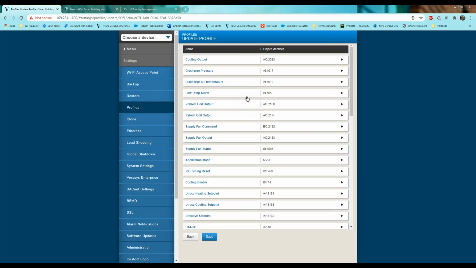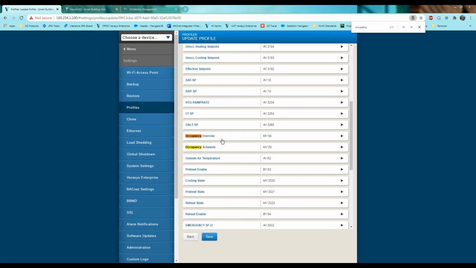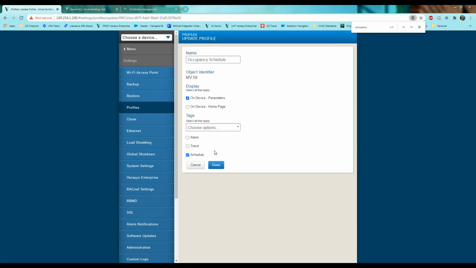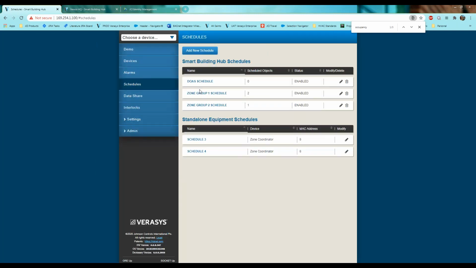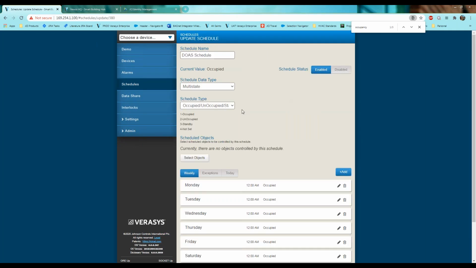So I do want to look at the occupancy schedule point, which I've added here. You'll note that I have the schedule checkbox checked in this scenario. So then if I look at my schedules feature, I have the ability to go into the schedule editor, choose my data type and what schedule type I would like.